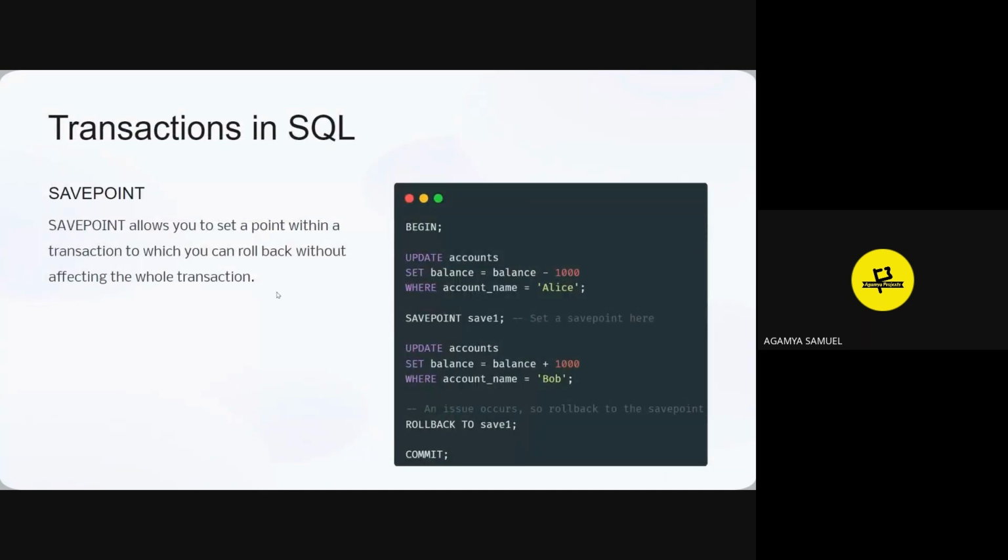Now there's a concept of savepoint. A savepoint is basically like creating a checkpoint. So here's the begin statement. Then we are updating Alice's balance by reducing it by 1,000. Then we are initiating a savepoint here. Then we are transferring, meaning adding 1,000 to Bob's account. Now again, let's say some error happened here. Now we will roll back to savepoint one.